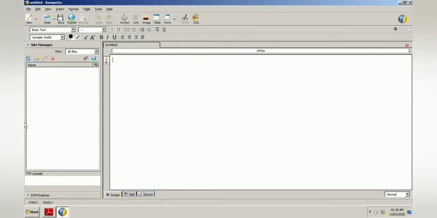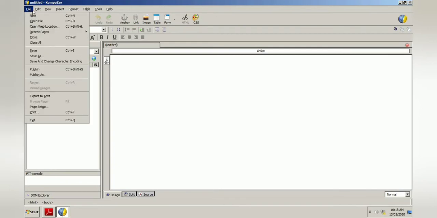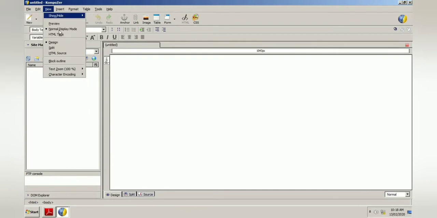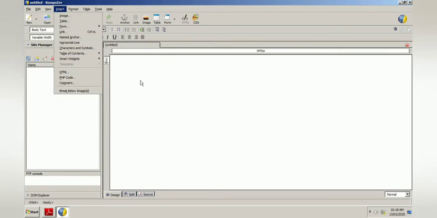The menu bar contains 8 menus, namely file, edit, view, insert, format, table, tools and help. If you want to open any of the menus, you just put your mouse pointer there and click on it. Then the relevant information will be opened here like this.